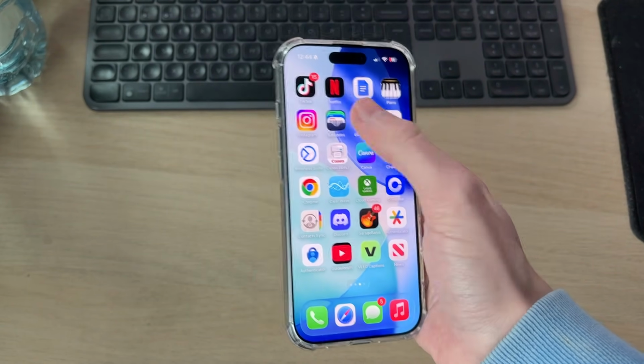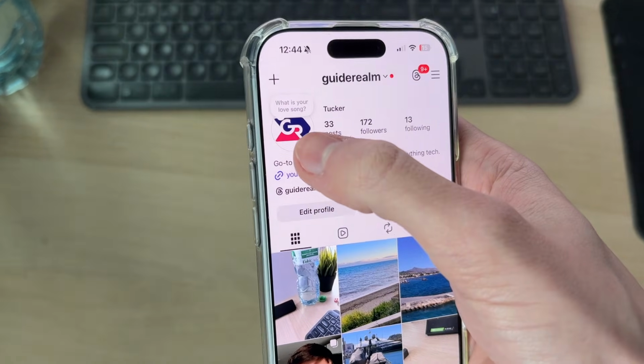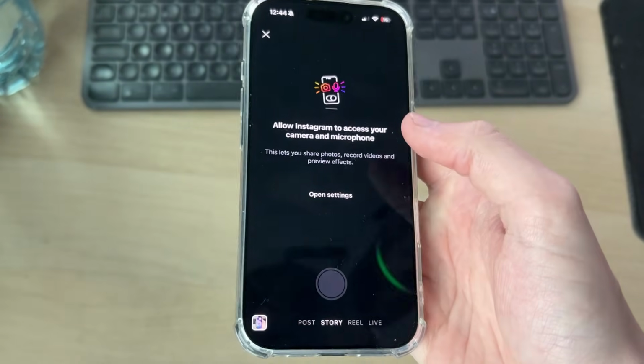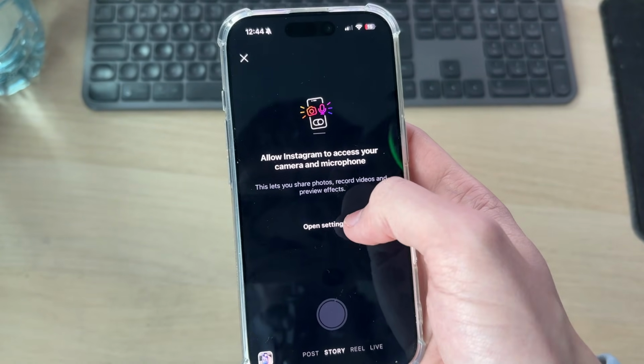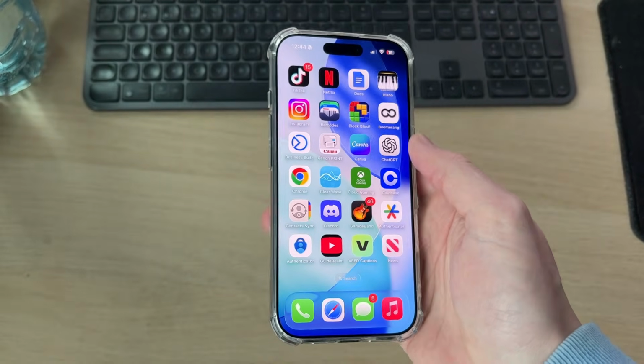So for example, let me find Instagram like so. I'll press the profile icon in the bottom right, then press the plus on the story, and I'll press camera. As you can see, we need to allow Instagram access to our camera. So to go about this, we can come out of it.